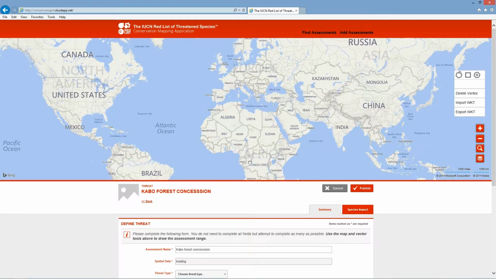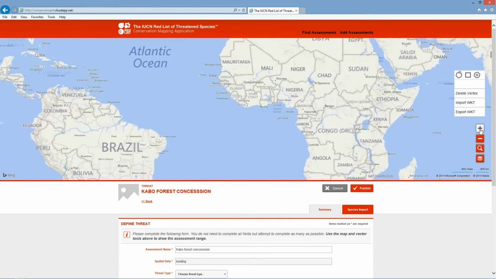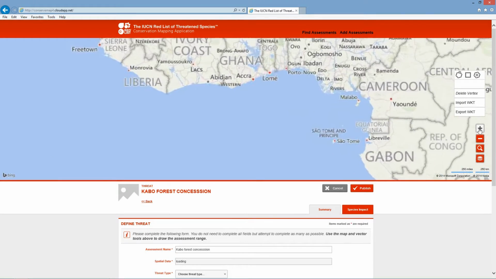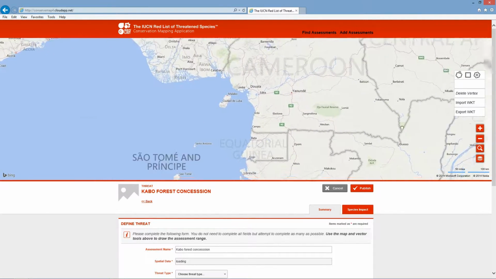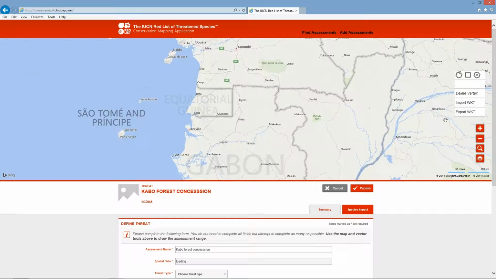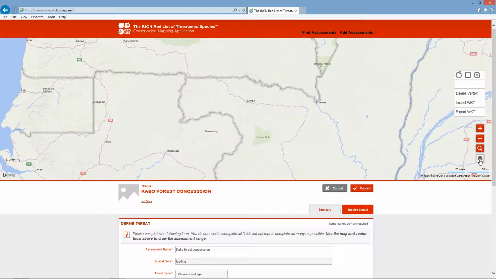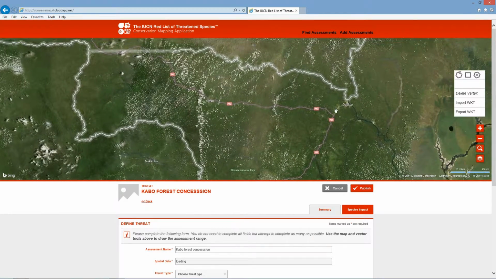Next, we'll zoom to the area that we believe to be under threat. In this case, around the Congo rainforest near the town of Osu. So there's the town. Unfortunately, we can't see where the forest is, so we go to Map Options and change to the Aerial View Map. And now we can see where the forest lies.